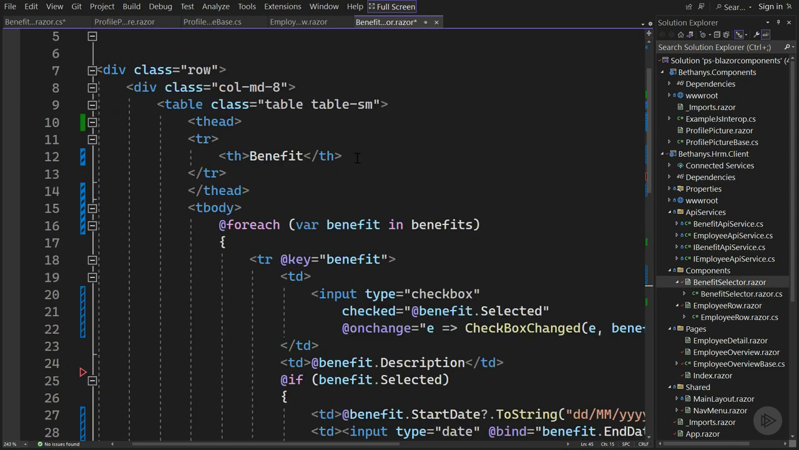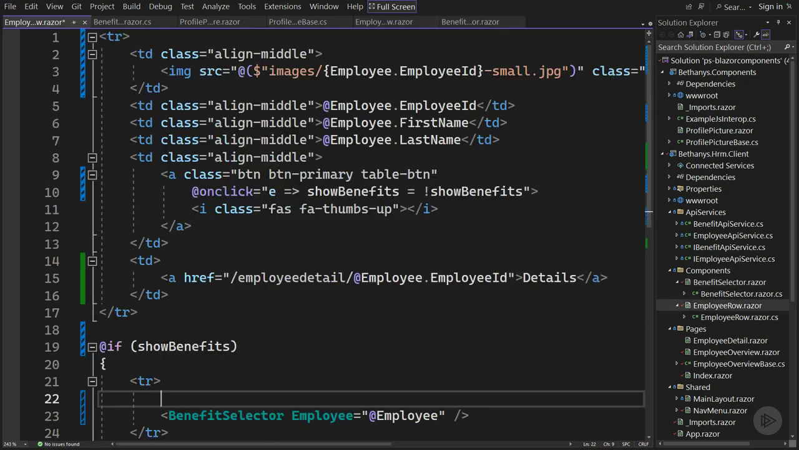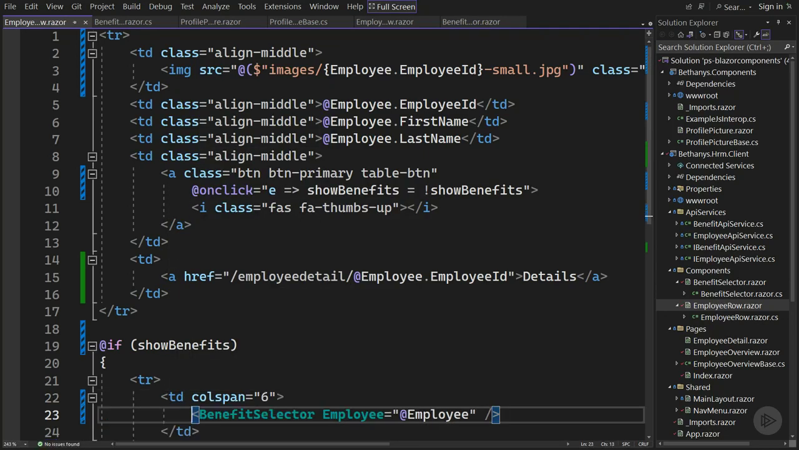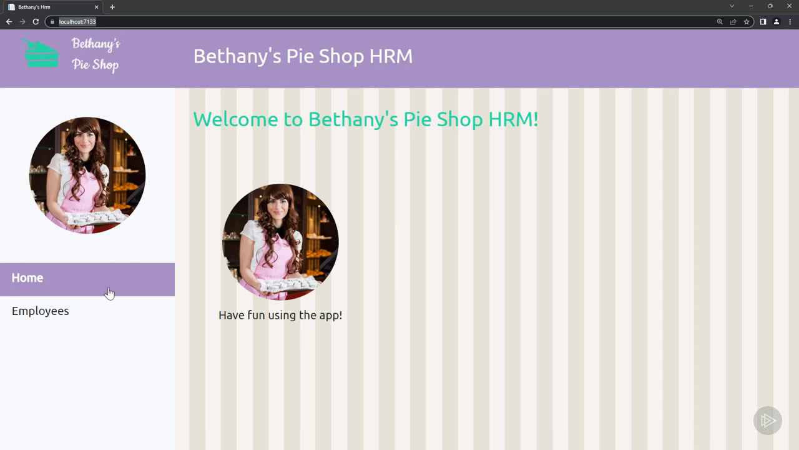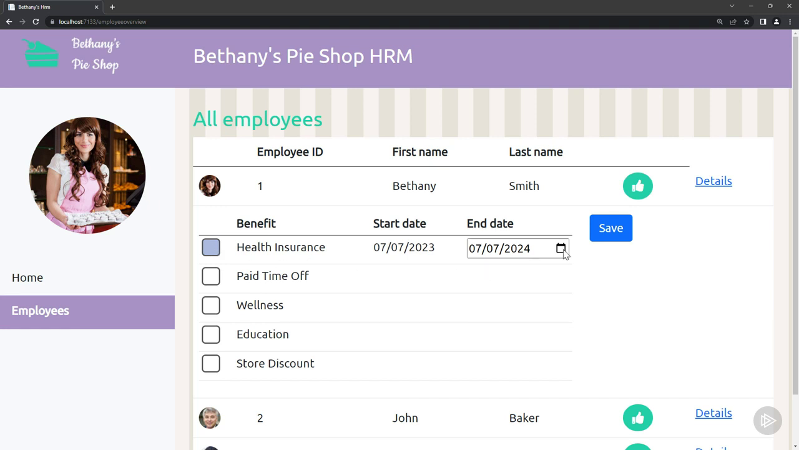Before we run, there are some small cosmetics to take care of. Add the table headers for the checkbox and start and end date. And we should put the benefit selector in a TD that spans 6 columns. Now it's that happy time again. We're going to run the application to see what we got. And you can see it all works as intended.